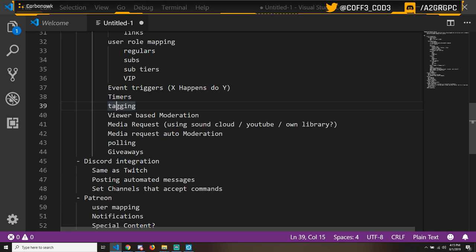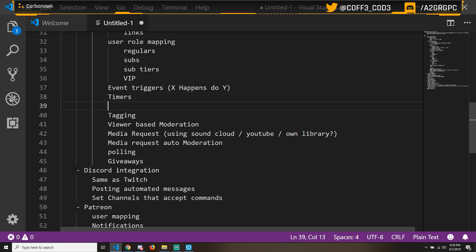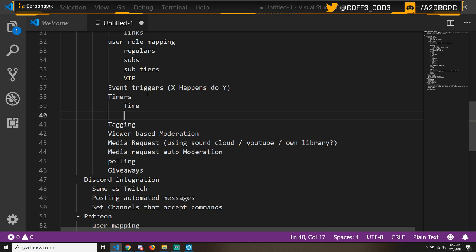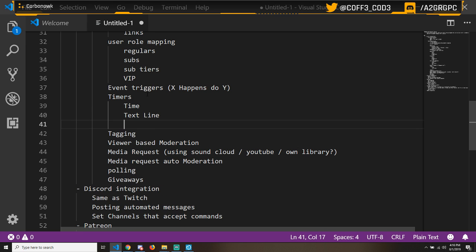Tagging, tagging users, doing custom tagging. For example, when you add something there, for example, at everyone, so they can be tagged and so on. Mostly this is for Discord, where tagging works best. Timers based on time and text line. Yeah, time, text line, countdowns. Okay.